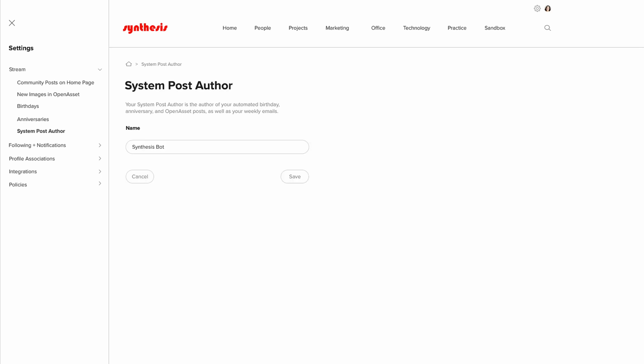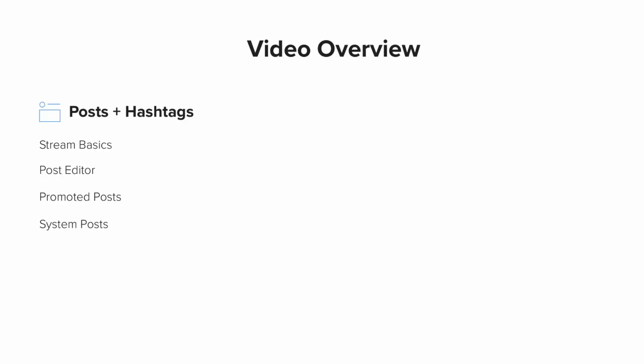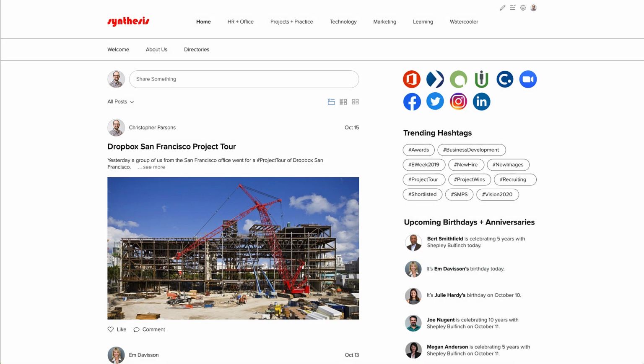Finally, on the System Post Author Settings page, you can configure the name of your System Post author, which will be used for your automated open asset, birthday, and anniversary posts, as well as your weekly emails. I'll come back to weekly emails later in the video. Okay, so that's it for system posts. Next up is the stream block.